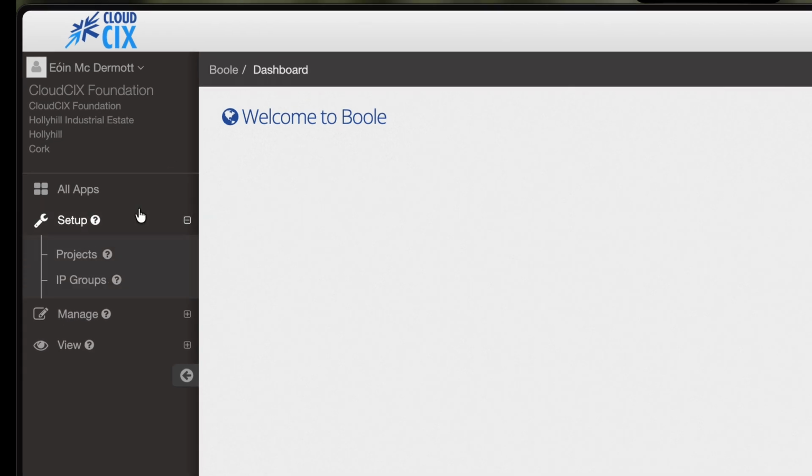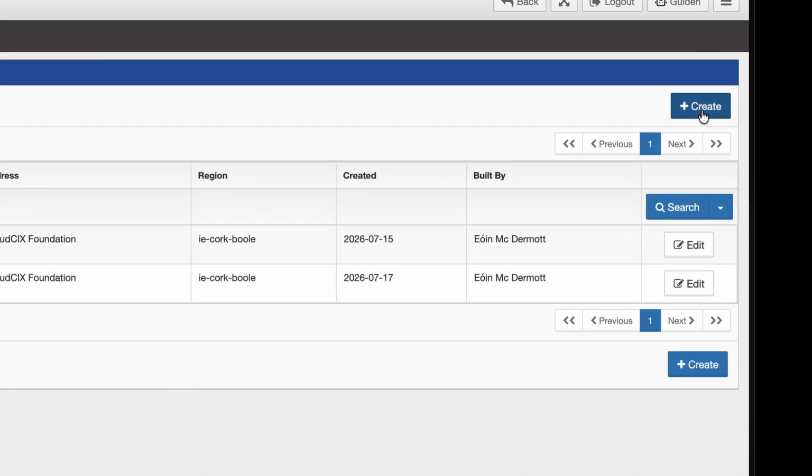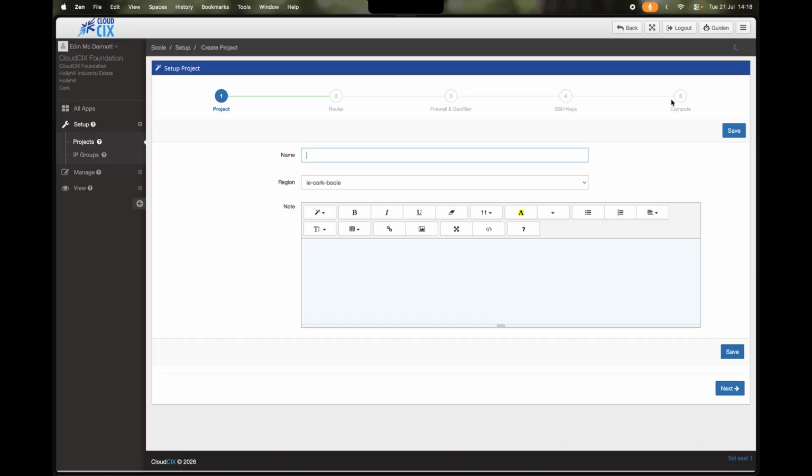To create a new project, expand Setup and select Projects. Then select Create. Give the project a clear name, choose the region where you want to build it, and add notes if needed. Then select Save, and then hit Next.